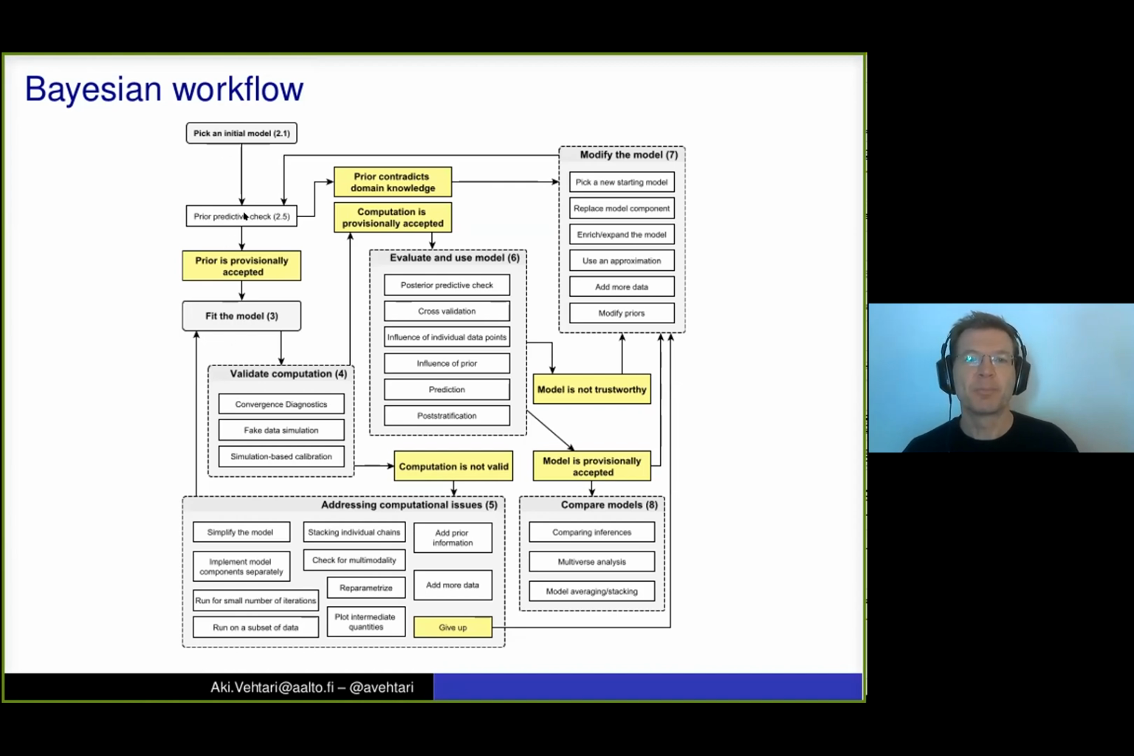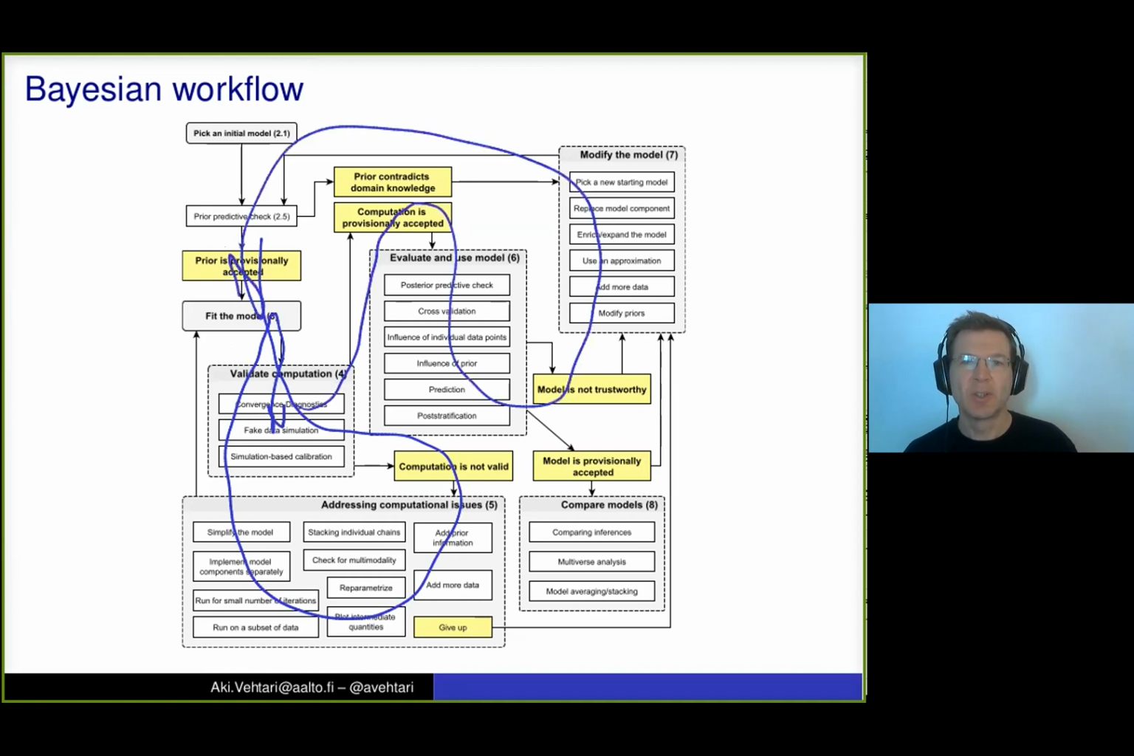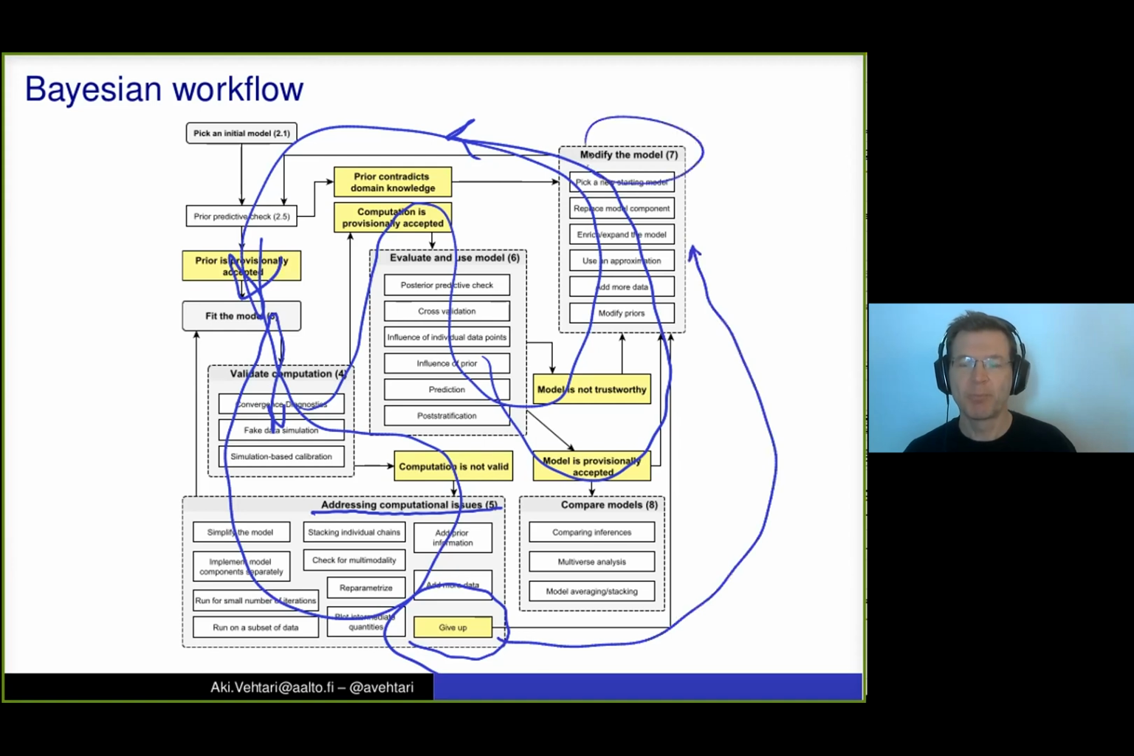And you can see there are these different possible paths to go around, so it's not just one loop, there are many different ways to loop around. And there's even give up. Sometimes, with the specific box addressing computational issues, it is possible that you give up on a certain model because you can't make the computation work, and you go modify the model. So you can see that there are many different possible workflows.